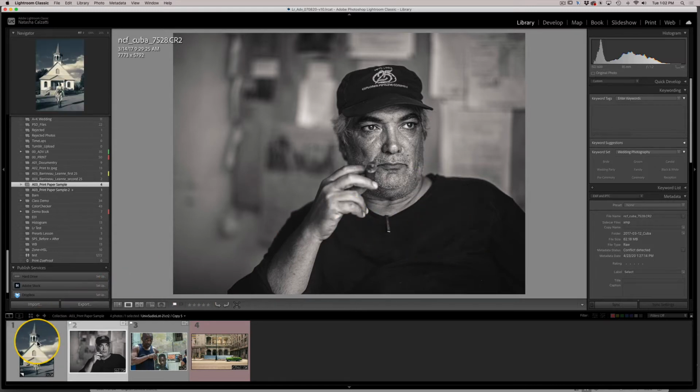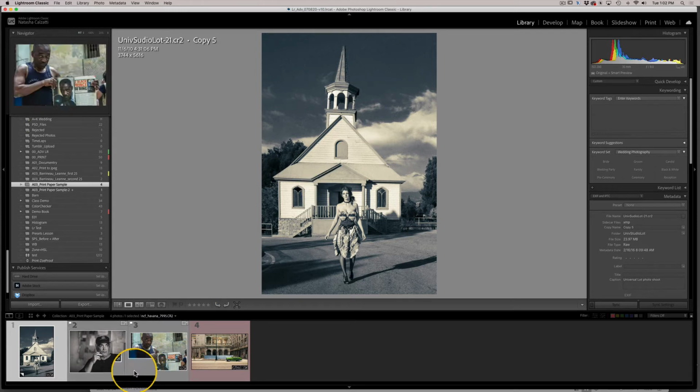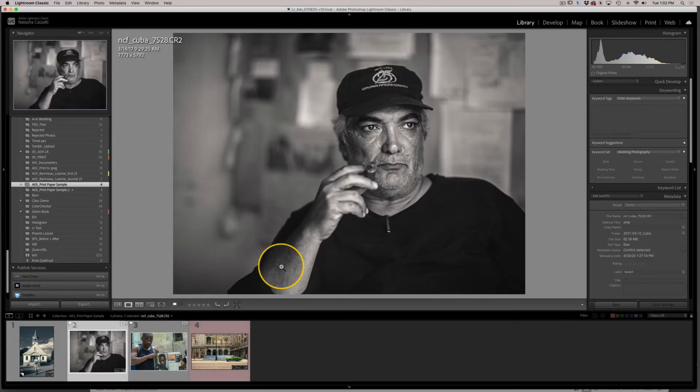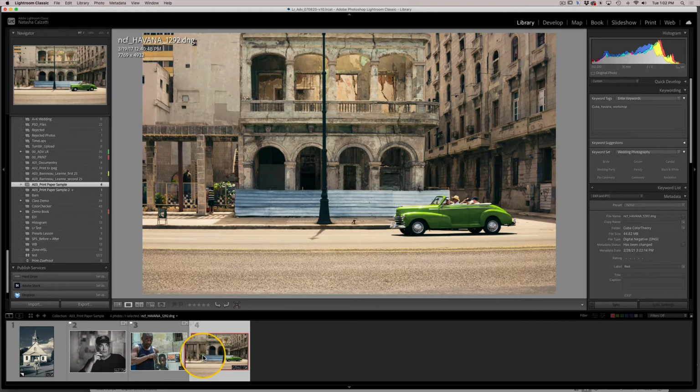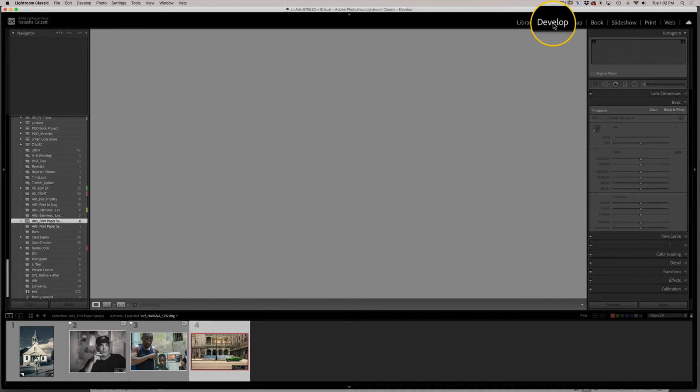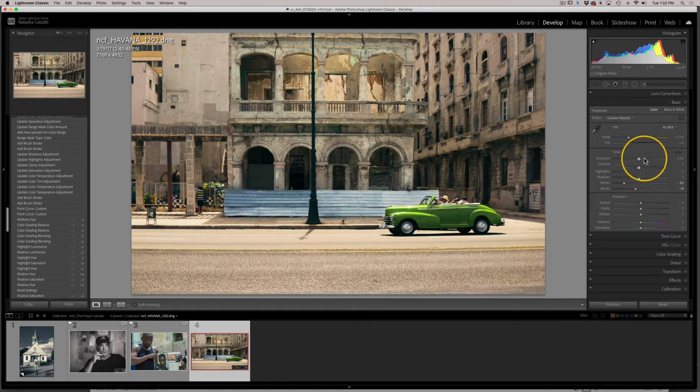So you would go through the process of creating your duotone, you would go through the process of creating your black and white and the color image. So these will have to be completely finished in the develop module, utilizing all of the techniques that you've learned thus far to create these particular images.